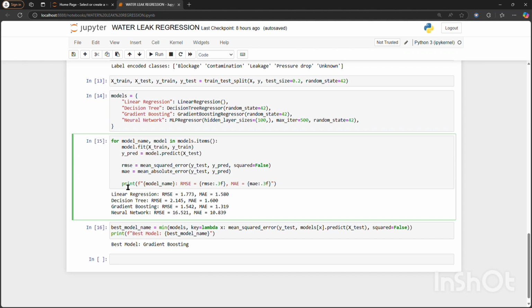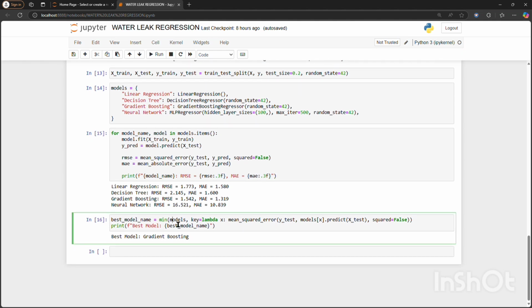We then come to the final one, that is selecting the best model. We used the min function to find the best, and the parameters are key, mean squared error of y_test and model.predict with squared set to false, which means these are the parameters we used to find the best model. Here the min is used to compare the root mean square error for all models. We then print the name of the best performing model at the end, as we see here, where we found that gradient boosting is the best model to be used.